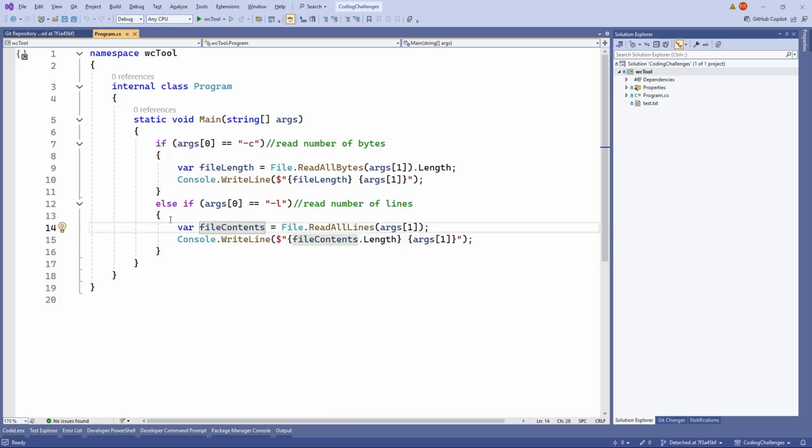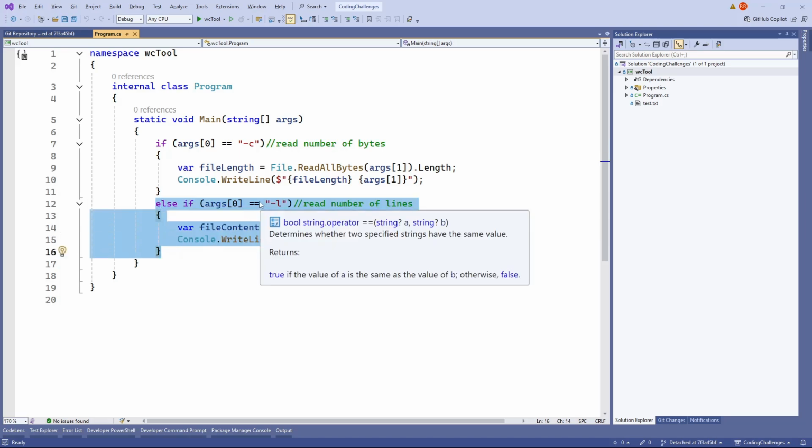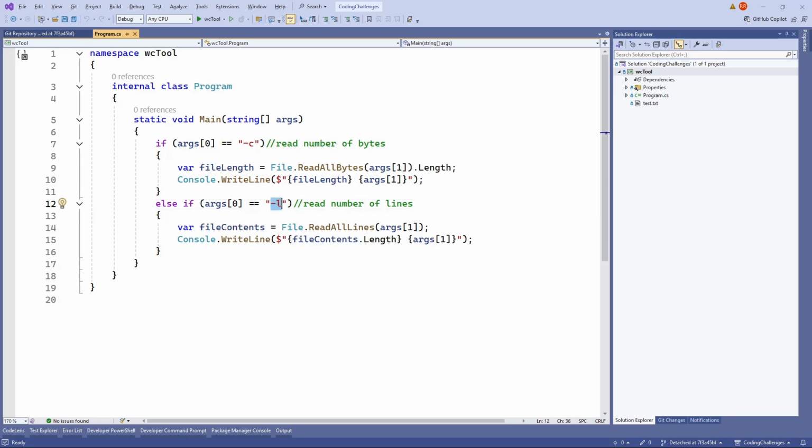So here we have added a new section, which is an else if, comparing against the -l option. And then from there, we just use the read all lines method that would return the lines of the file and then output it into our console with the length of the resulting lines, and then the name of the file.